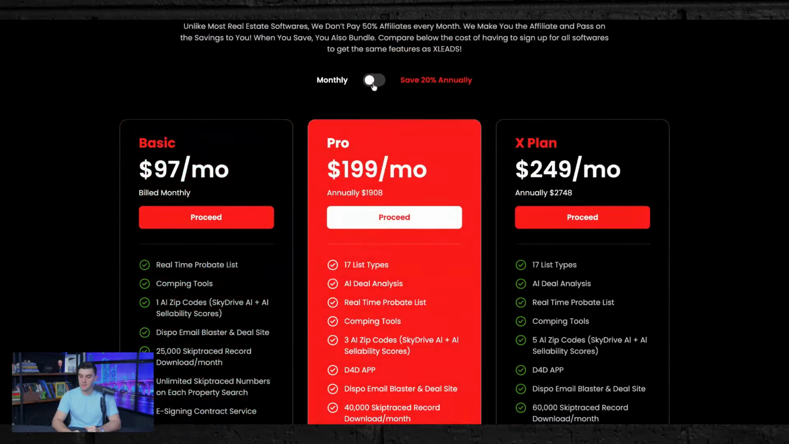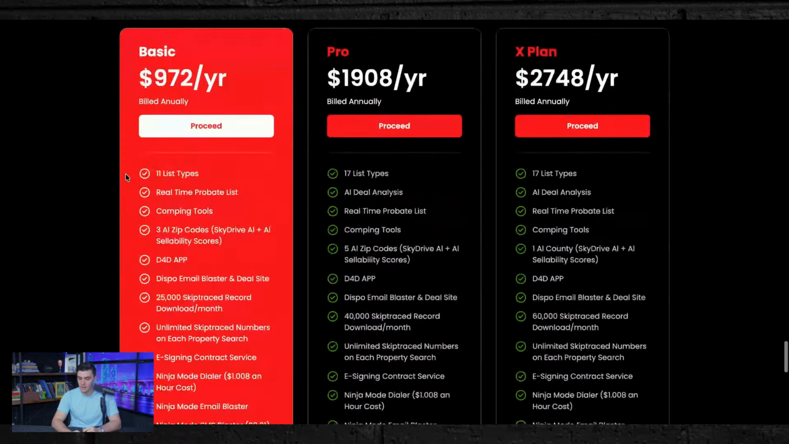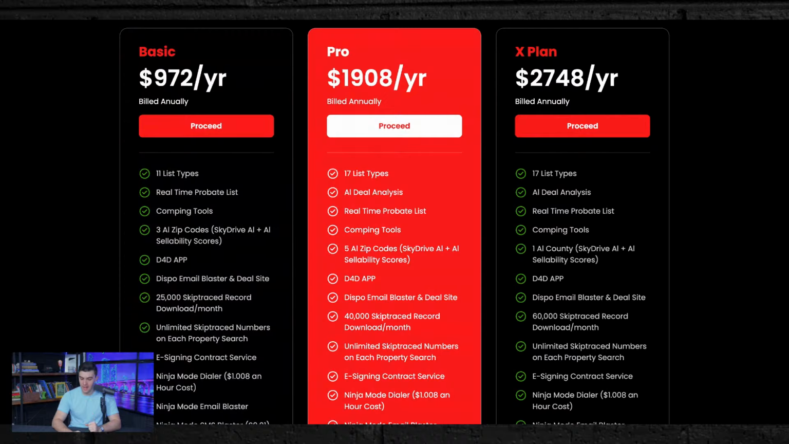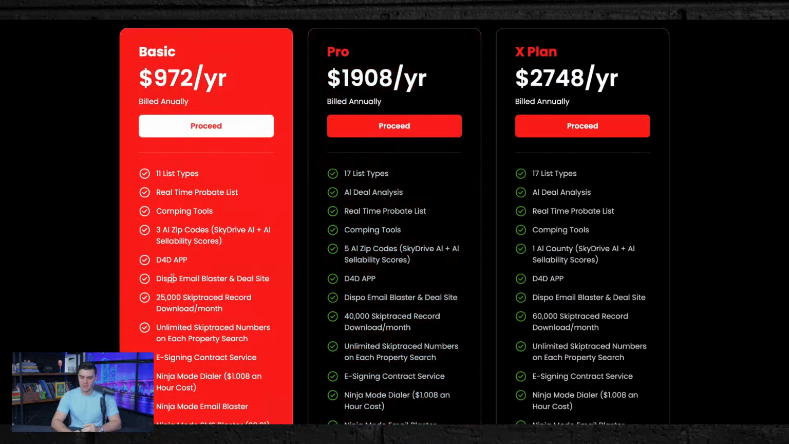Now, if you choose to upgrade to the annual plan, you get it for a discount, and you get 3 AI zip codes. Not just 1, you get 3 AI zip codes. So if you're thinking about the basic plan, I would definitely just push to get the annual because it's going to be cheaper and you get more AI zip codes.